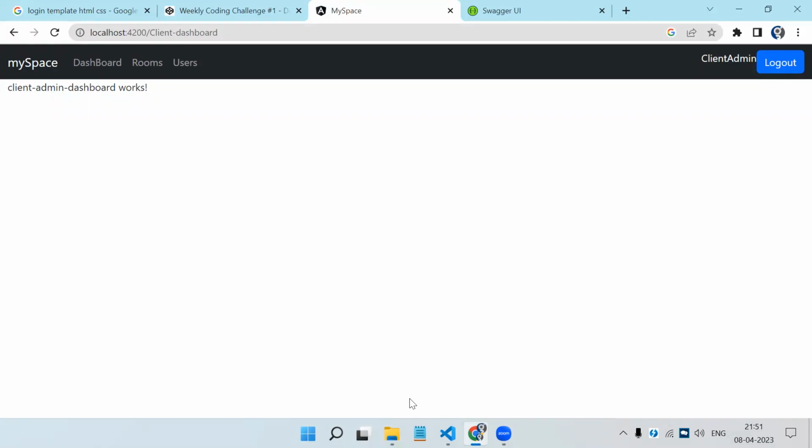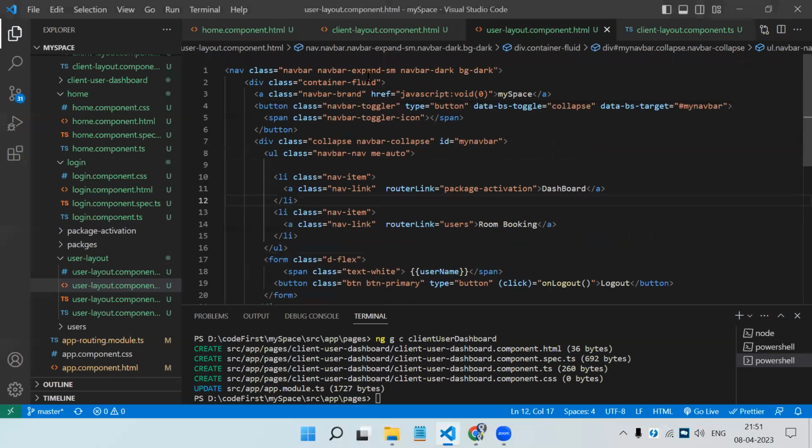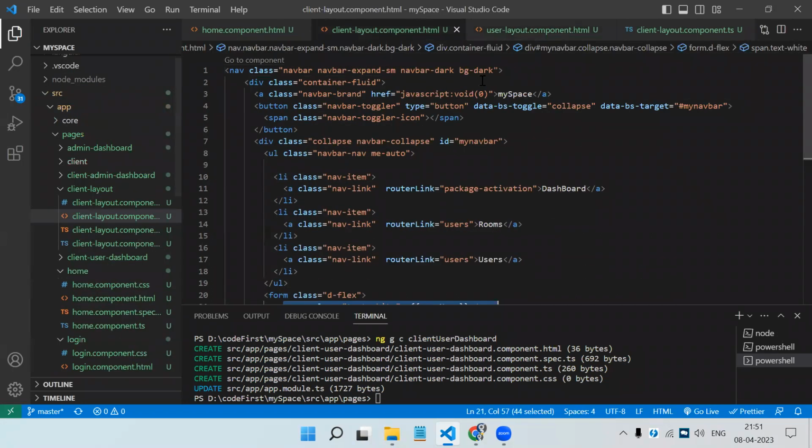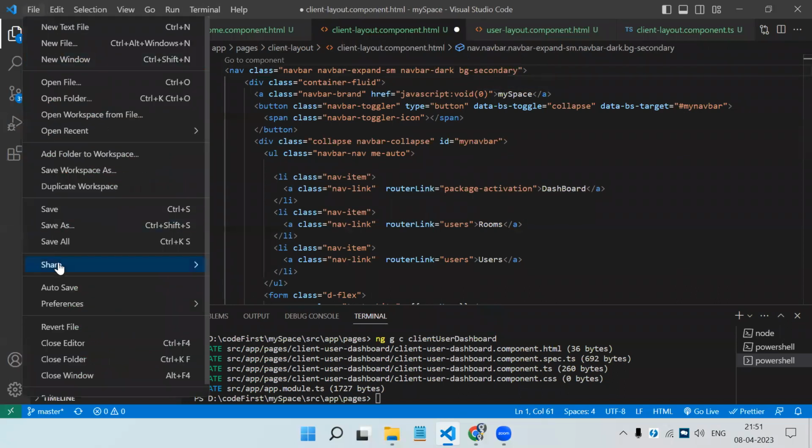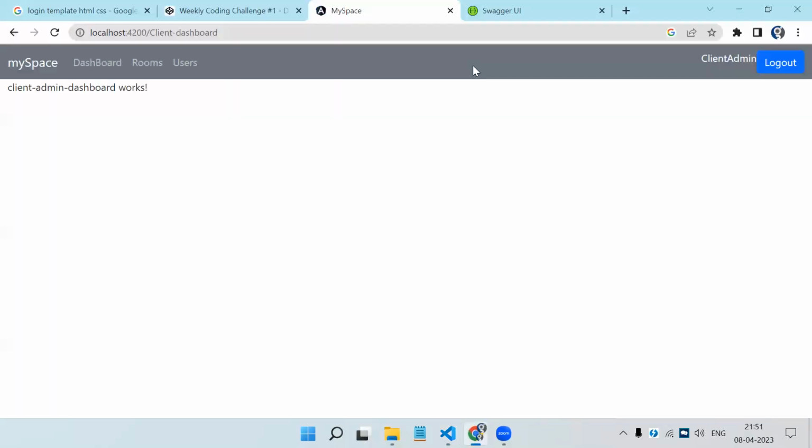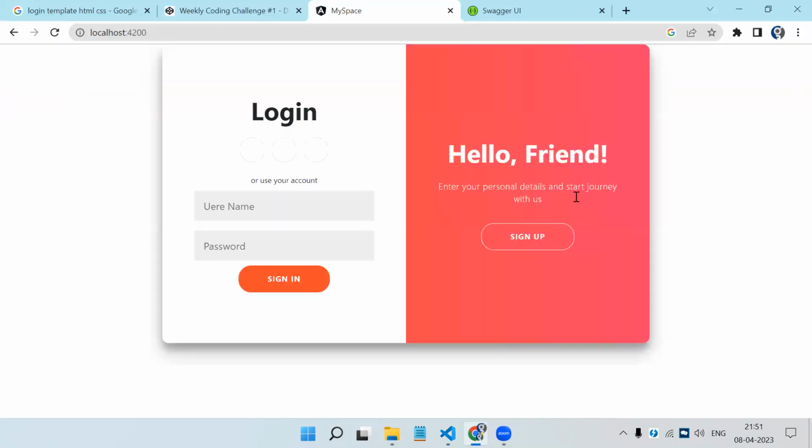Let's change the color also of this navbar. So let's say this is user layout. So in user layout, let's add success as a background color. And then we have client layout. So here we can say secondary. Let's save and check if it shows the gray color. Yeah. So let's try to log out now.